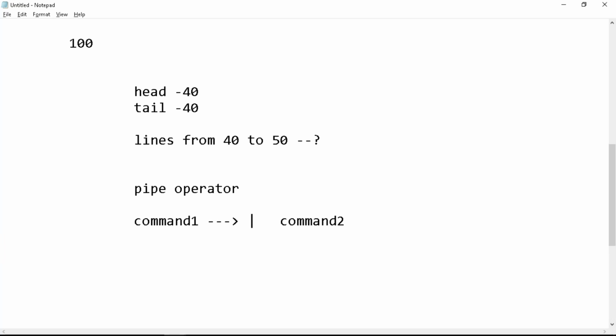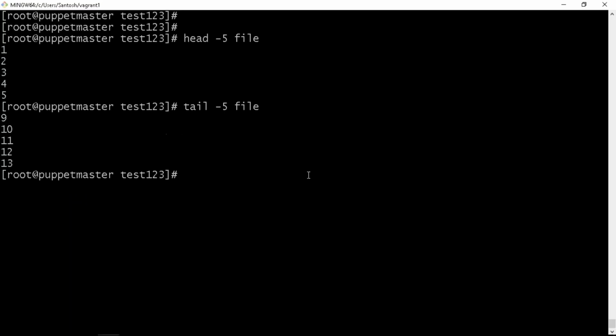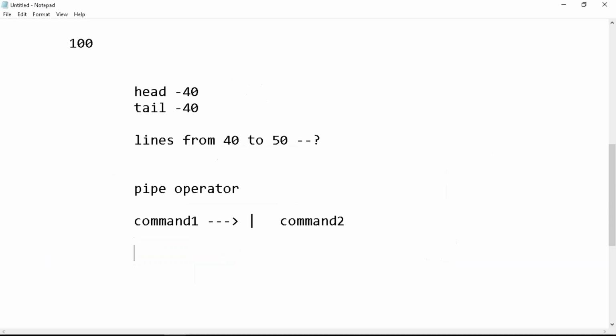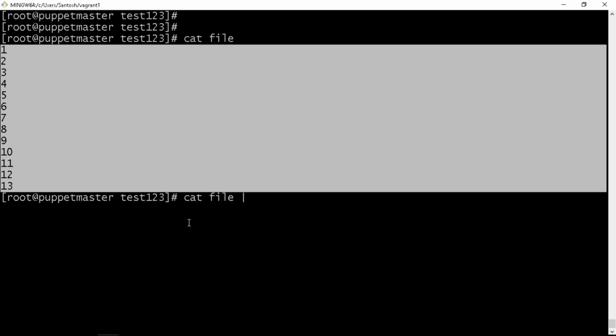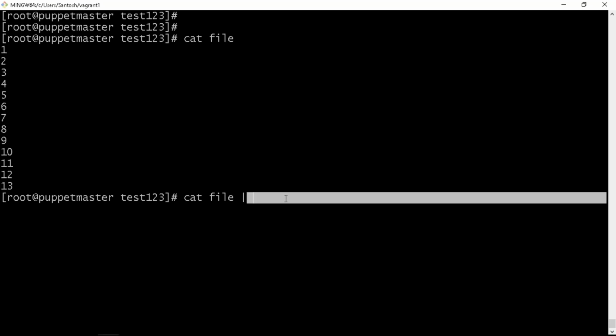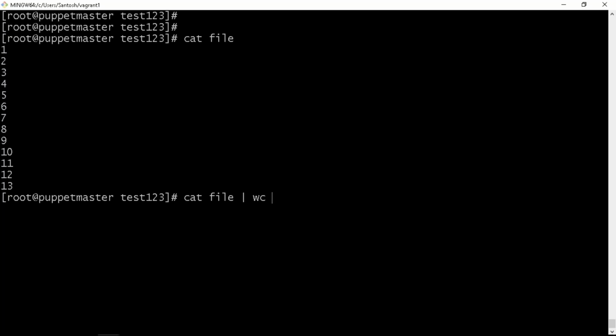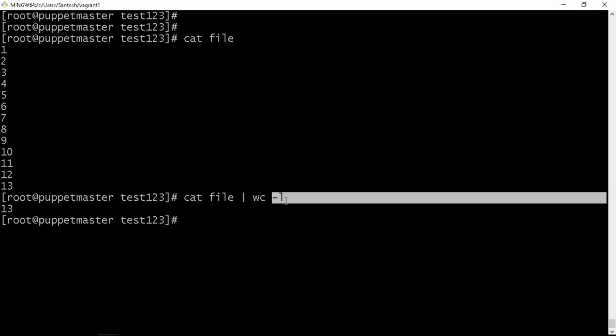So let us say I give something like this. Cat file will display the contents. Now I just want to search for something in this file, like our Control F. So I'll just say pipe. If I give pipe, the output of this file will be redirected to another command. So I can write another command here, for example, wc -l. This wc is nothing but word count, line numbers.